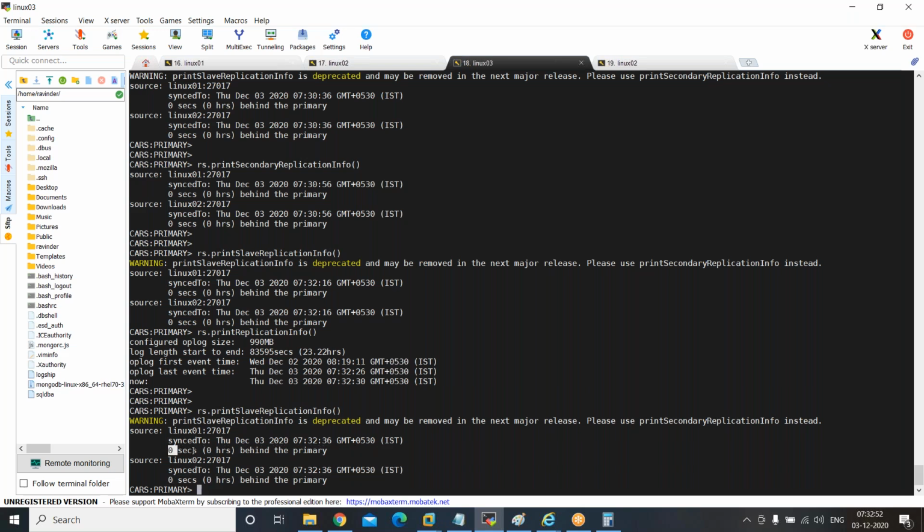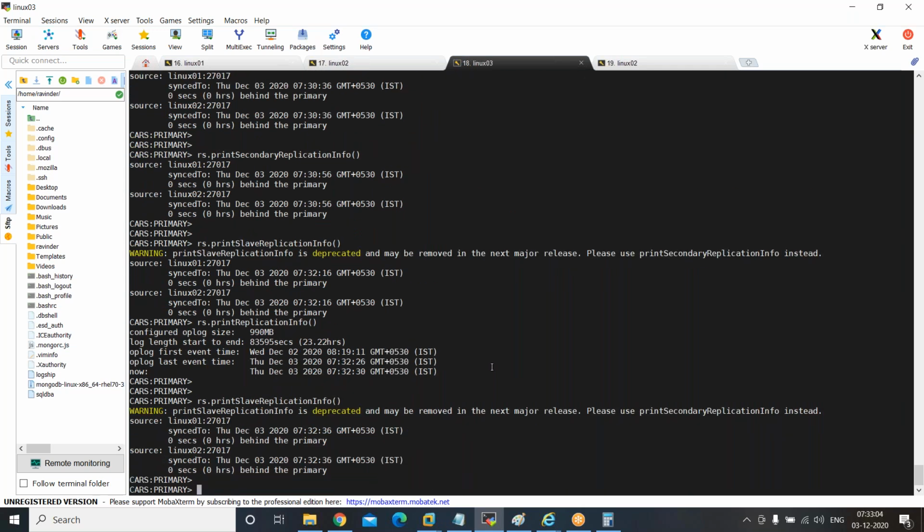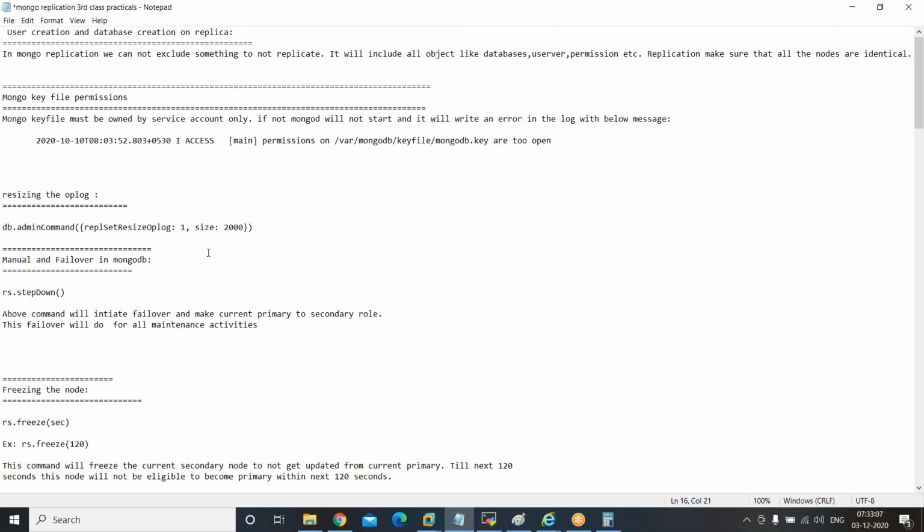No data is behind. It has sent all the data. You must be aware of the oplog, and the last thing about the oplog is changing the oplog size. That is all about the oplog. Nothing else we can talk about.